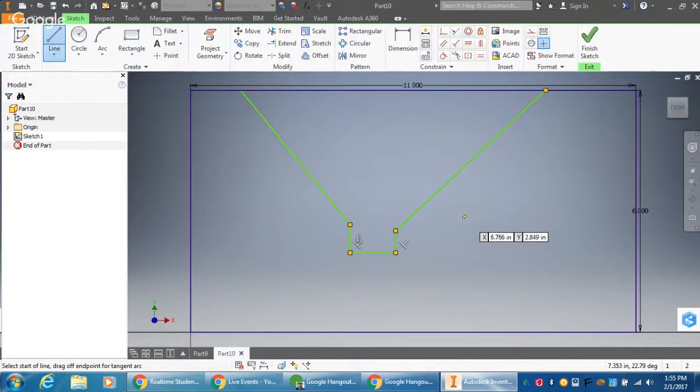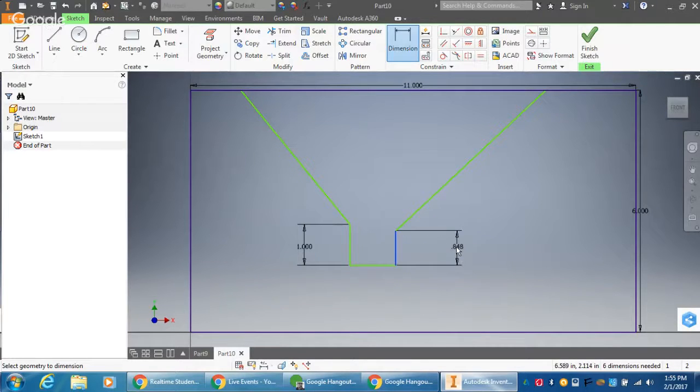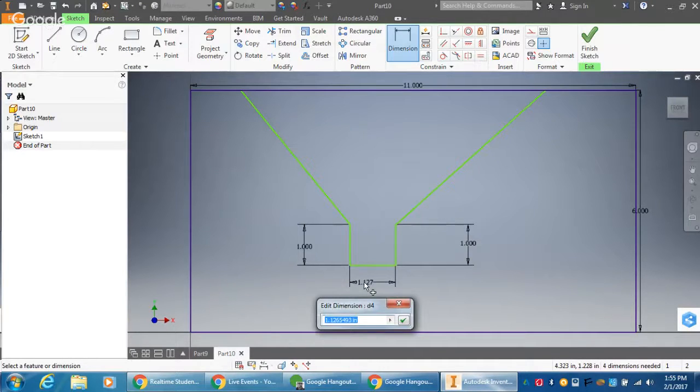So what we have here is a set of constraints. We have a bunch of constraints that were shown right there. Now we can take measurements as to how big this thing is. So I'm going to come over here and dimension: click, drag off that line. That needs to be 1. Click and drag off this line. That needs to be 1. Click and drag off of this line. This needs to be 1.